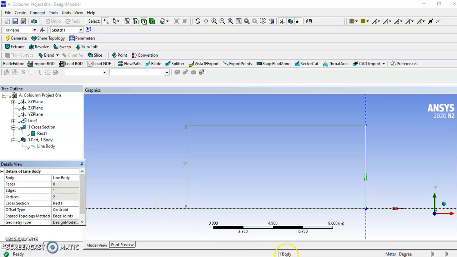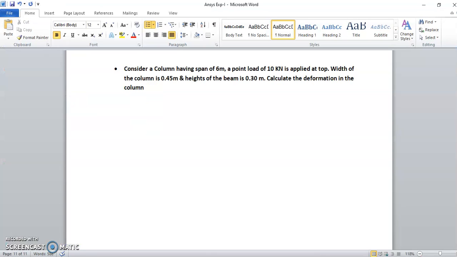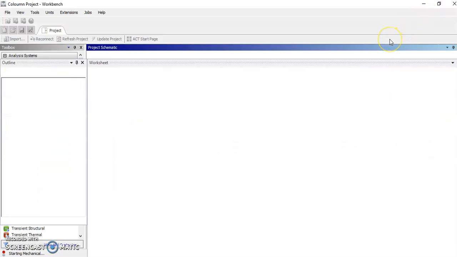Okay, so once I do that, I'll just move ahead with the third part, that is the mechanical window. So I'll simply right click on this model option and click on the edit option, which will open my mechanical window for doing the further part, that is applying the boundary conditions and applying the point load which is acting at the top of the column, whose value is 10 kilonewton. That is the load that we are going to apply at the top of the column.